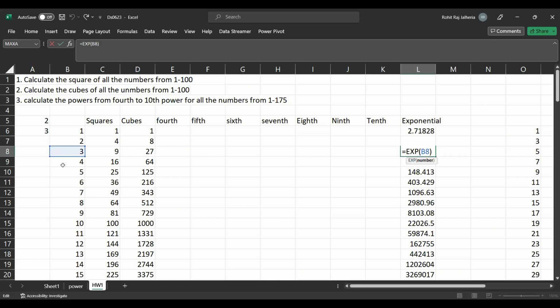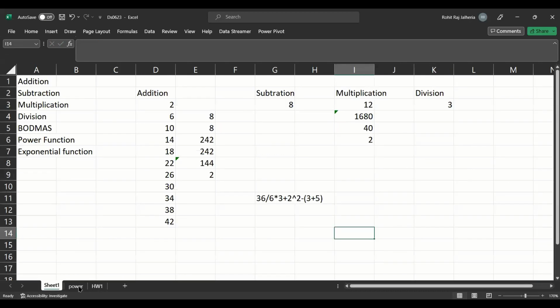Just as general information, you don't have to submit this homework anywhere. In the next session, I'll discuss the solution of this homework in the initial 15 minutes. So don't worry, for every homework that I give you, I'll discuss the solution in the live session itself, so that every one of you is on the same page before we proceed with the next topic. So let's move ahead and go with BODMAS.